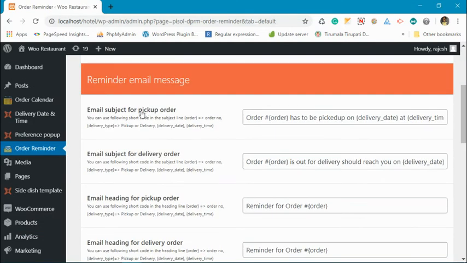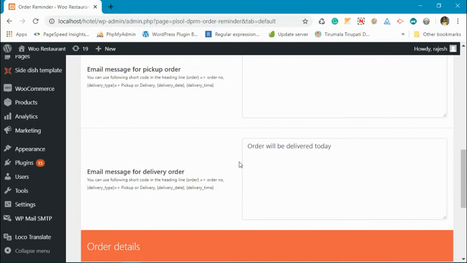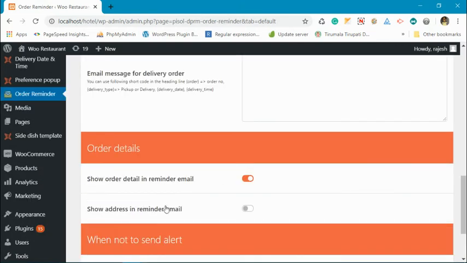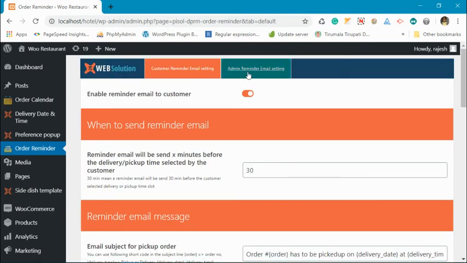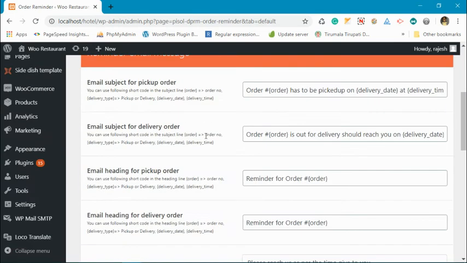You can set a different subject line for the customers' message and different content that should be sent along with the email. And likewise, you can do it for the admin as well.